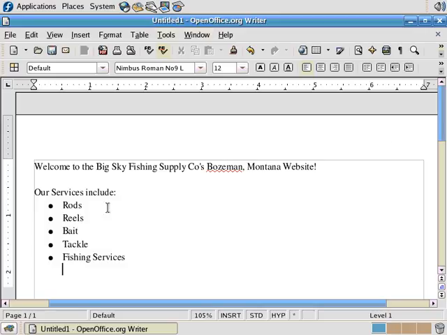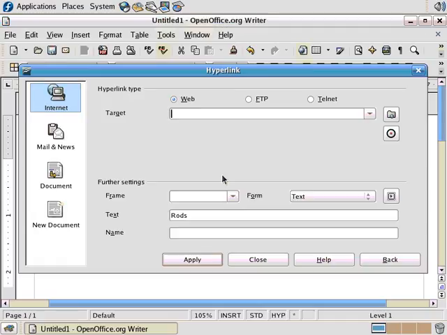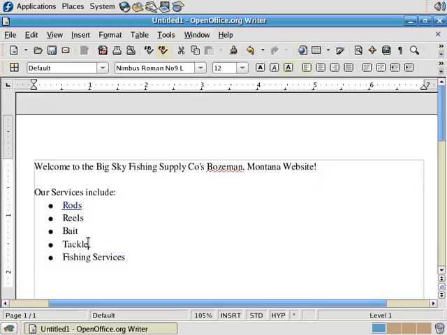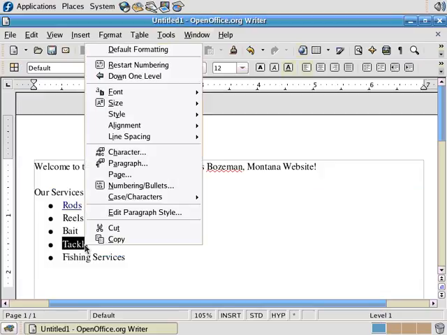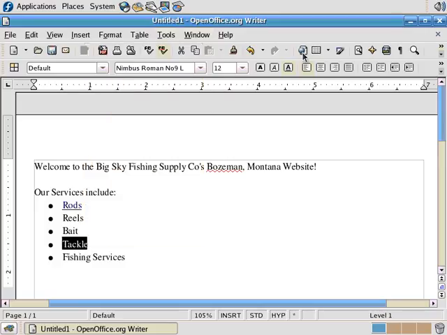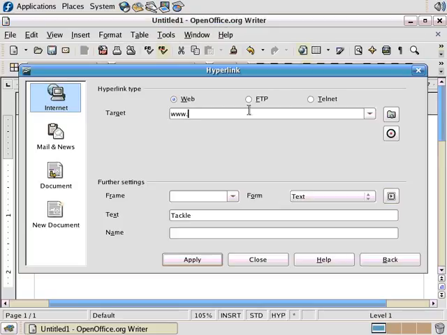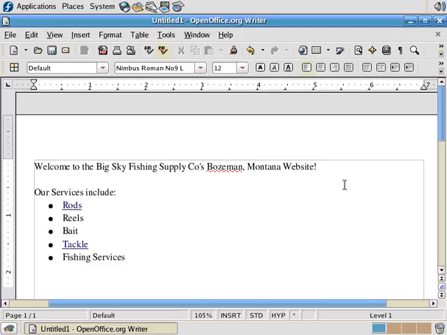And then what we'll do is we'll make these links. I'm going to click on this. I'm going to go up here and click on this hyperlink icon. And let's just do a little test here. We'll make this a hyperlink to www.trainsignal.com. And we'll make this tackle down here a hyperlink. Oops, we'll make a hyperlink there to http://www.google.com. Alright, so we got a couple hyperlinks.